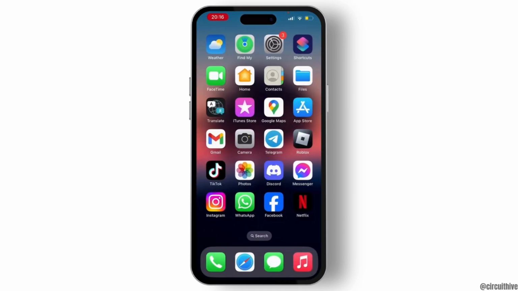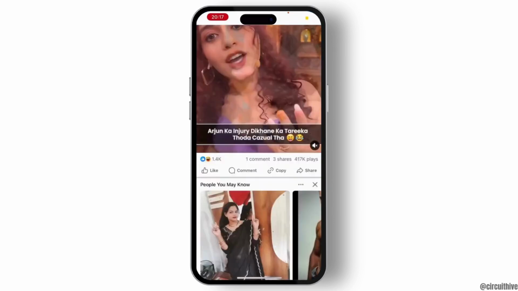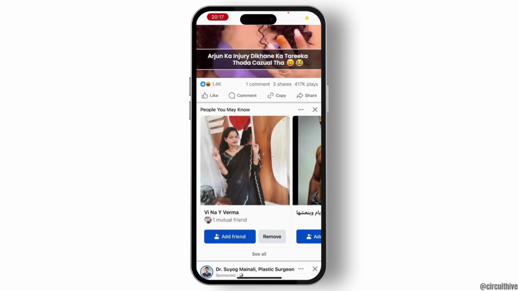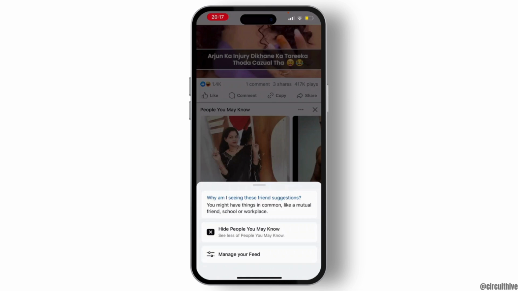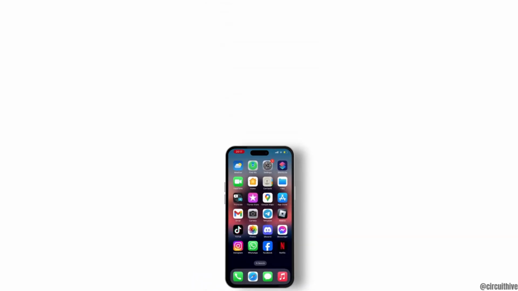If you want to disable reels and short video on your Facebook, then this video is for you. For that, first of all, launch your Facebook application and make sure that you have logged into your account. From here, if you scroll down there, you will see a section of reels, just like people you may know. If you simply hit on the three dots beside that, then there you will see the hide option. If you select the hide option, I hope you like this video.